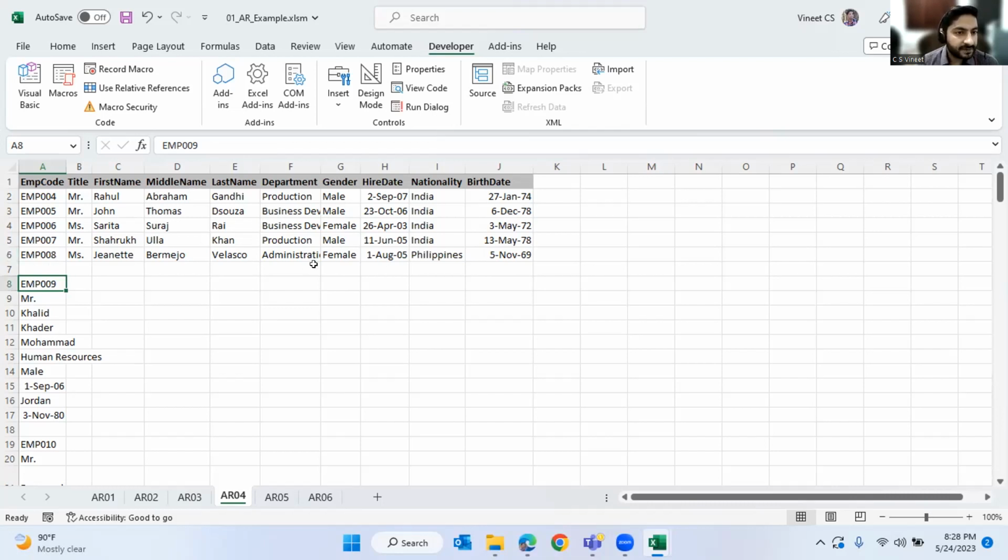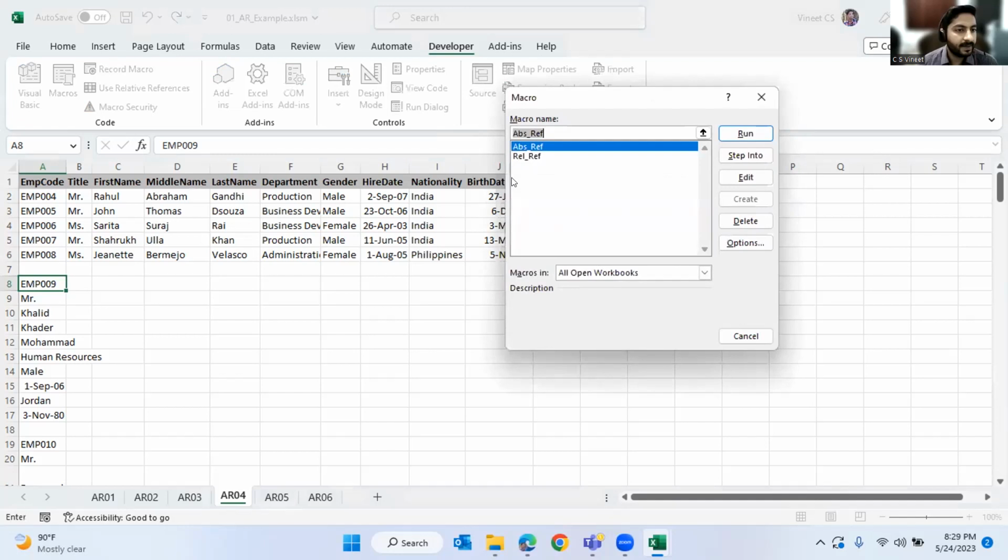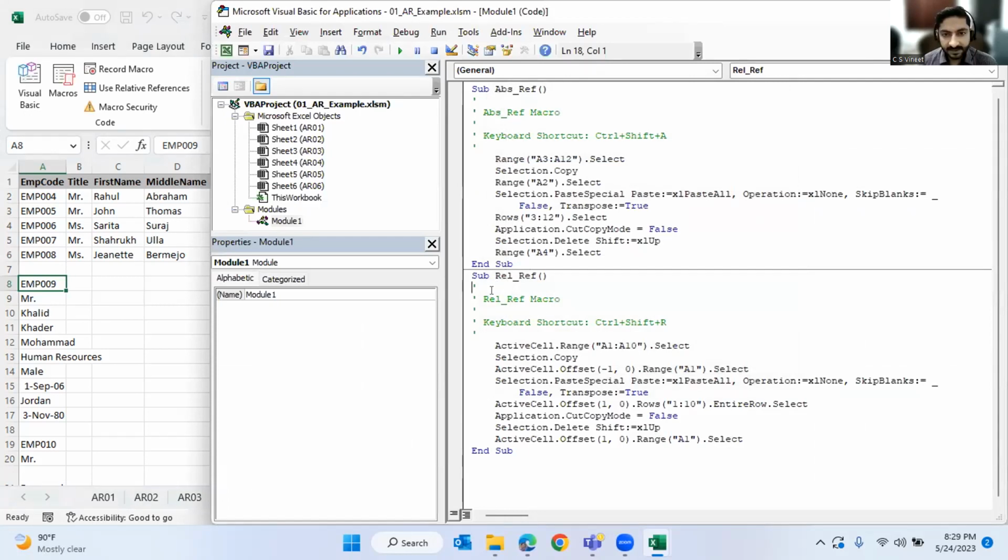So after transposing every record, if I put my cursor on the start of the next record and that selection is blank, that active cell is blank, then I can stop recording. Else, continue running my macro. Okay, continue running my macro until I reach the last record. So that is my simple logic. So to write that simple logic, I can go back to my macro and under the relative reference, I click on edit, and here, this is my relative reference macro.